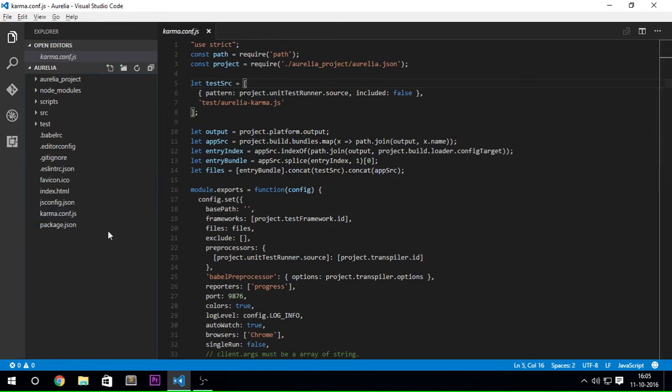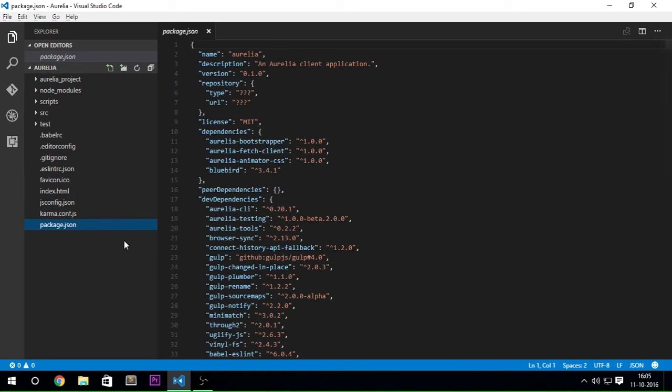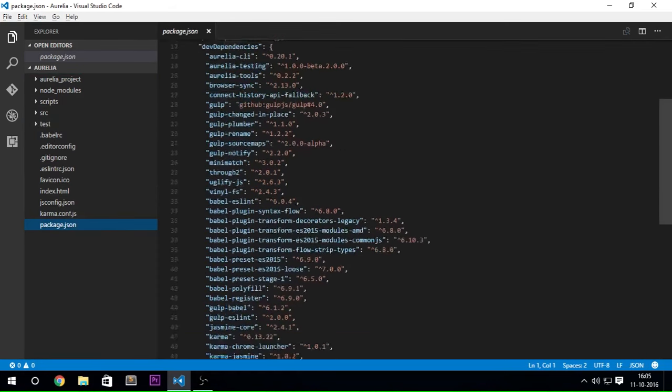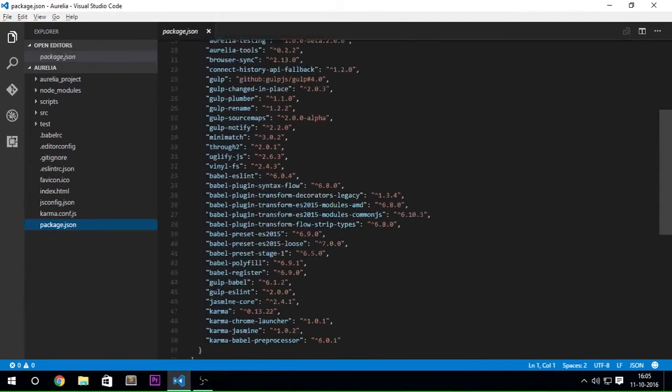And the last file is package.json. I'll be going over testing, by the way. There's a special folder over here named test. Don't think that I skipped that part. Package.json, well, it just defines what kind of packages you want.